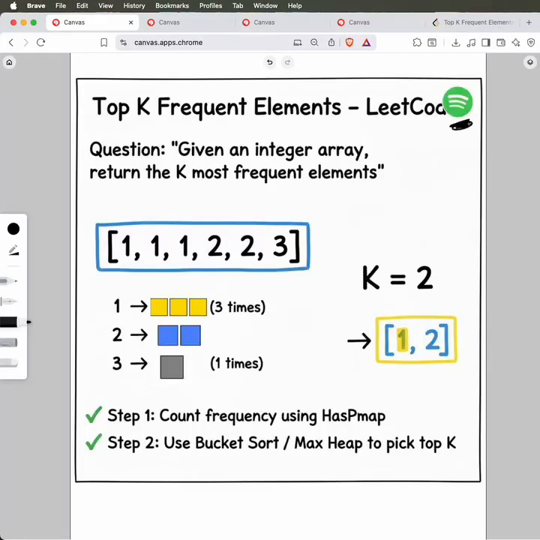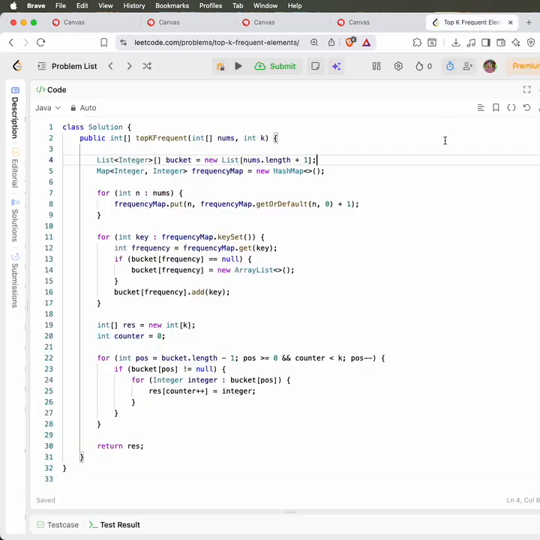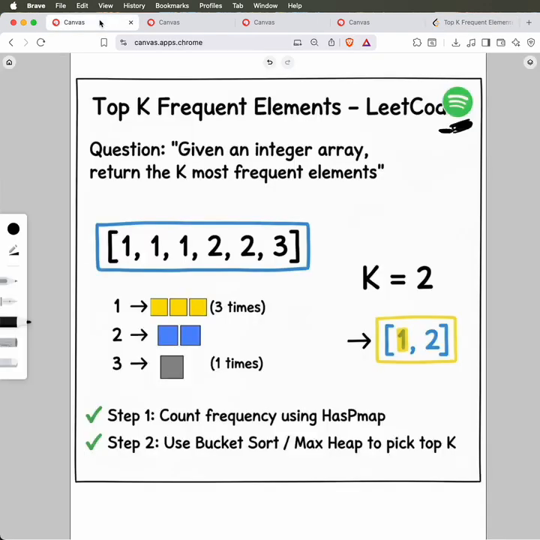Ever wondered how platforms like Spotify figure out your most played songs? When I was solving LeetCode, it gave me a similar task. It gave me a list of numbers and I have to return the k most frequent elements in them. The elements are like 1, 1, 1, 2, 2, 3. We need the two numbers that appear most frequently, just like your top two songs.